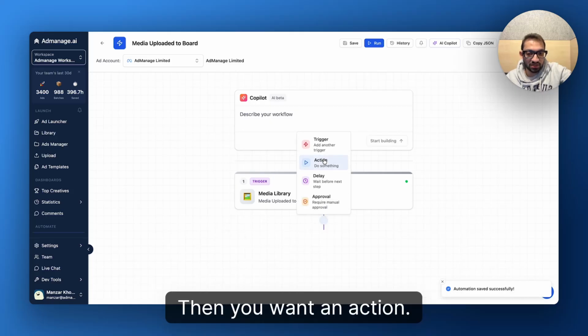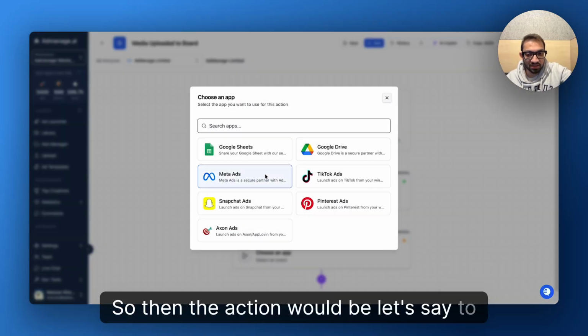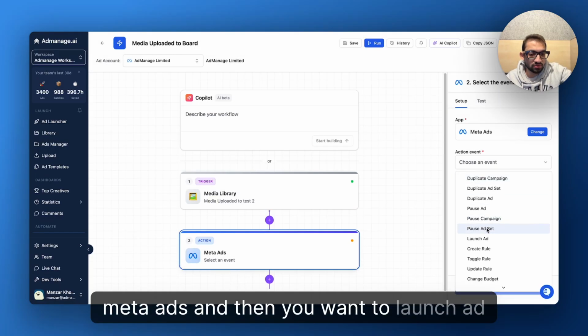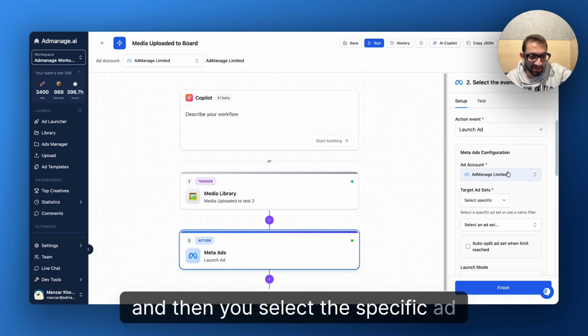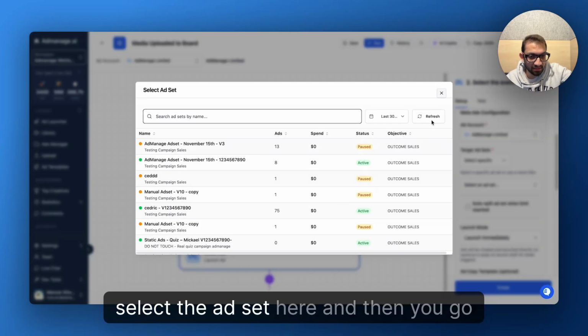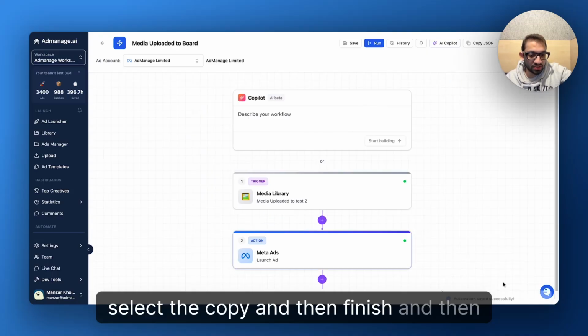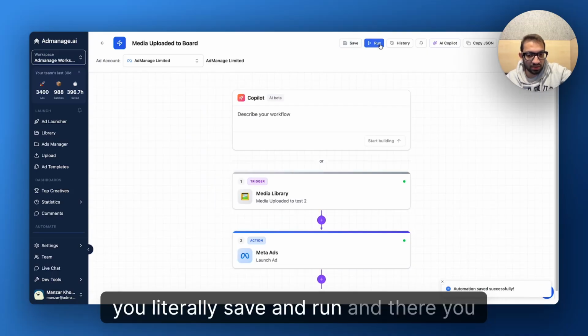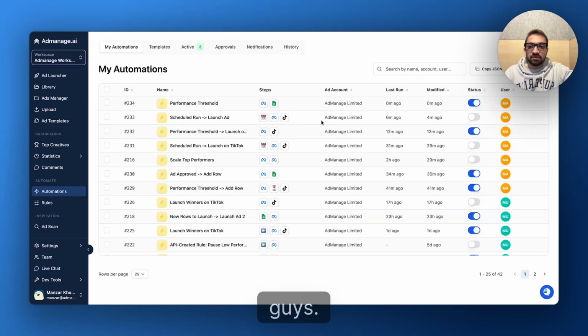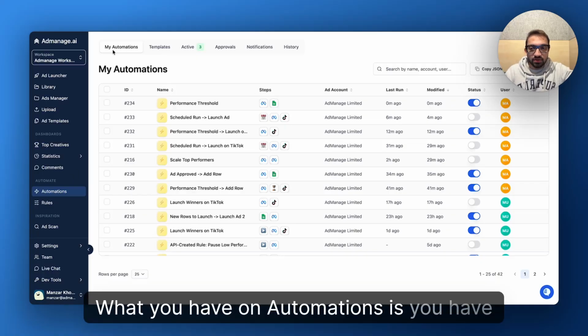Then you want an action. So then the action would be, let's say it's a meta ads, and then you want to launch ad, and then you select the specific ad account, ad set, the ad set here, and then you go down, select the copy, and then finish, and then you literally save and run. And there you go.